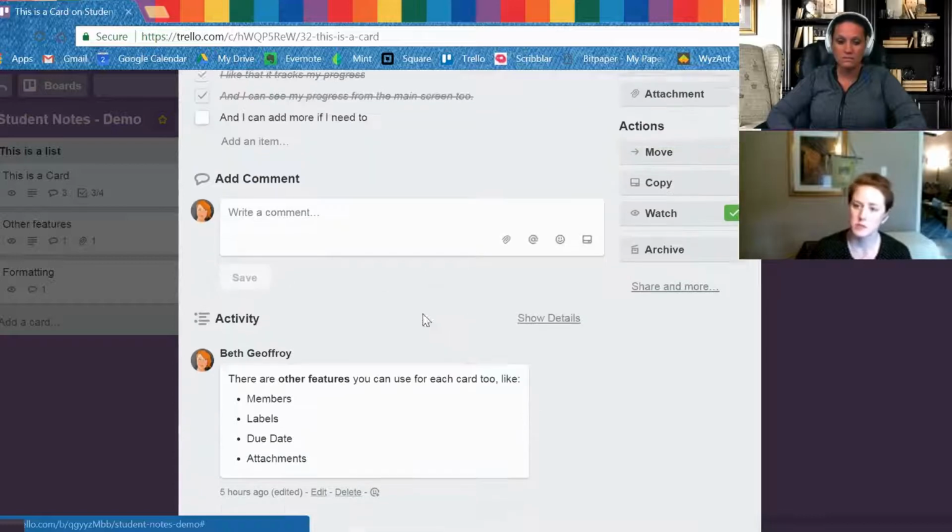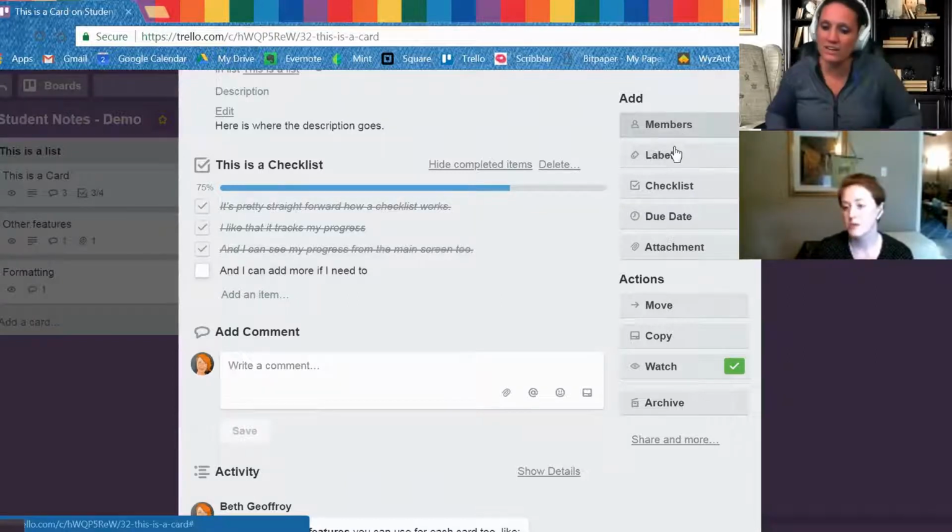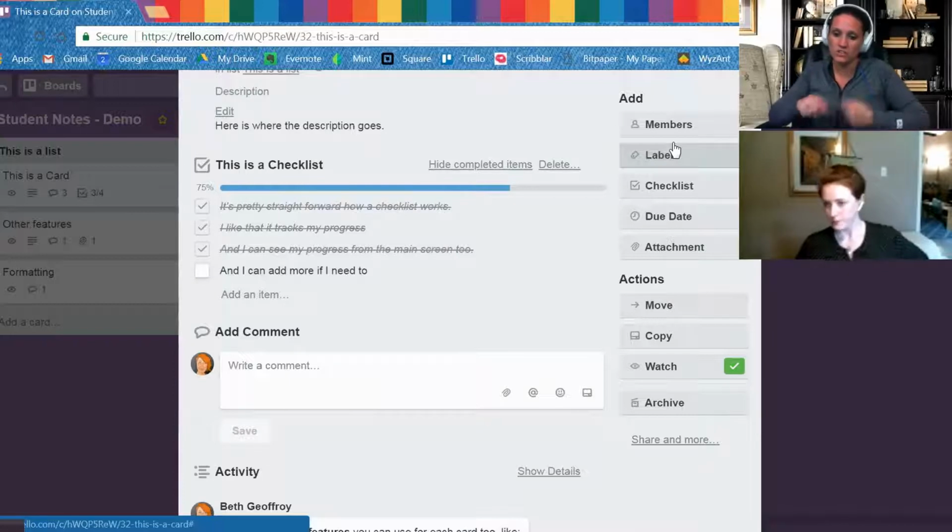Let me show you some of these. There are member features. I don't actually use this feature, but if you're on a team, or if you have a tutoring group or something like that, that would be helpful. What about if you wanted to send it to the child, to the student, to their email? Yeah, you could do that too.